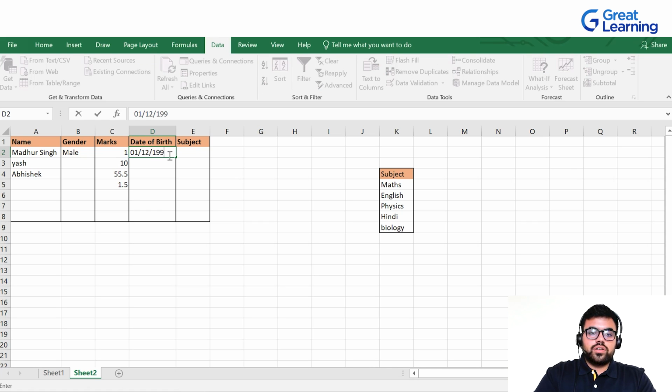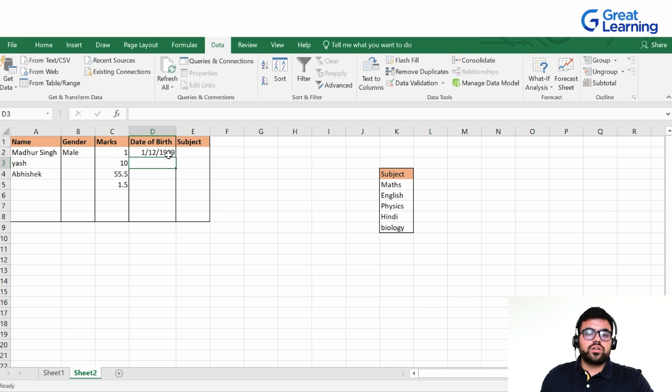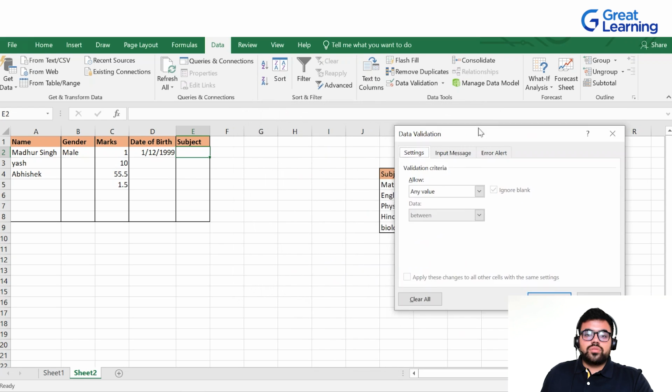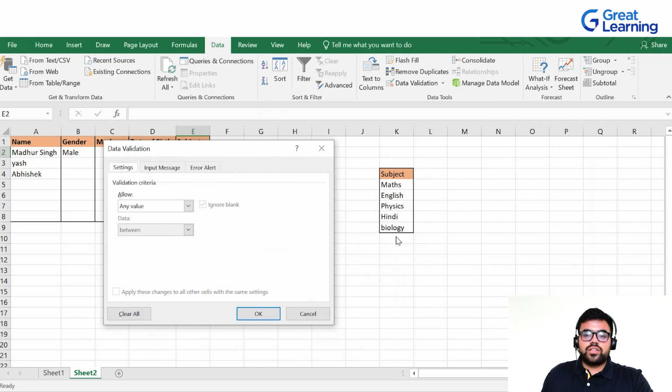12, 1999, it will be OK, entered. So in the same way, we can do that. Now let's come to another most important concept. What if we need to create a drop-down list for the subjects? The subjects are these: maths, English, physics, science, Hindi, and biology.